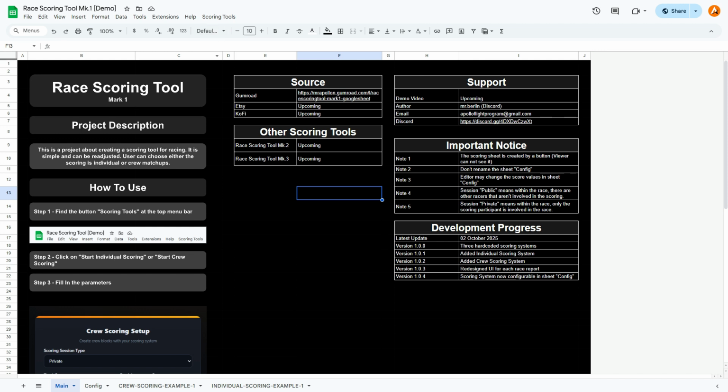And how do we create a new session? You have to go up here. There is a button called scoring tools. You can choose whether it's a scoring crew or individual. Let's try crew.